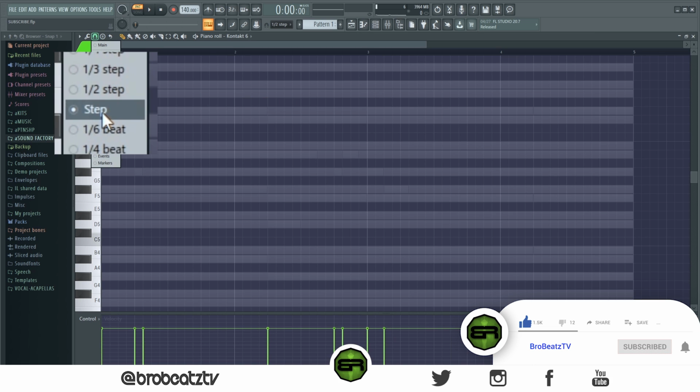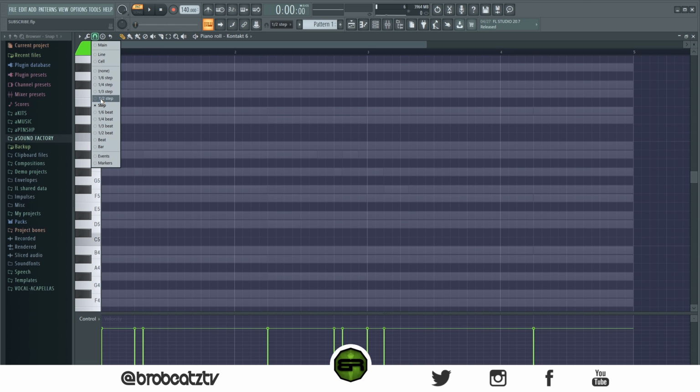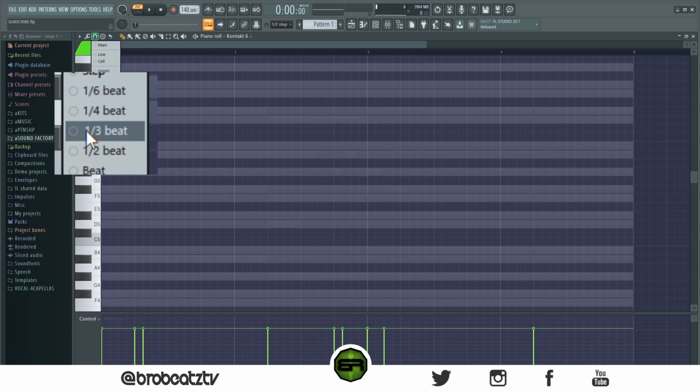For the last one, if you want to go smaller, you can go half step and get those quick flams in, or anything else, be creative with that. You can use whatever you want to use, but this is again just a guide. For the guitar, we're going to use a third of a beat. Just like the last one, you can use a sixth of a beat as well if you want quicker flams, but we're going to use a third of a beat.